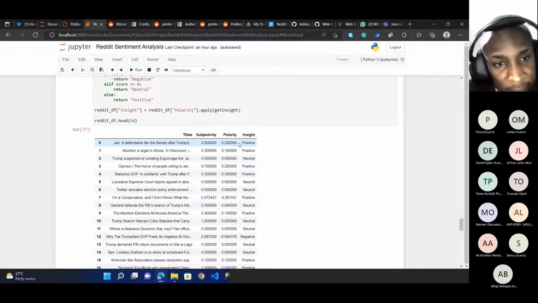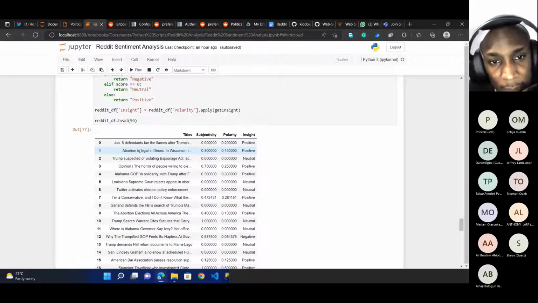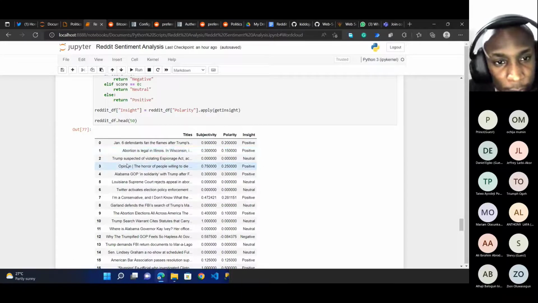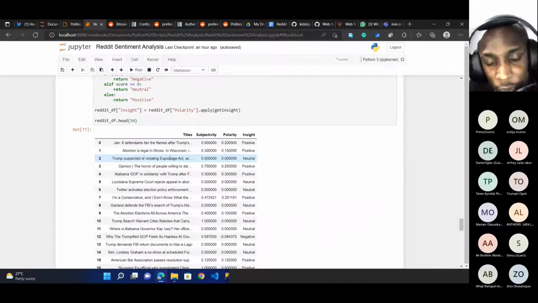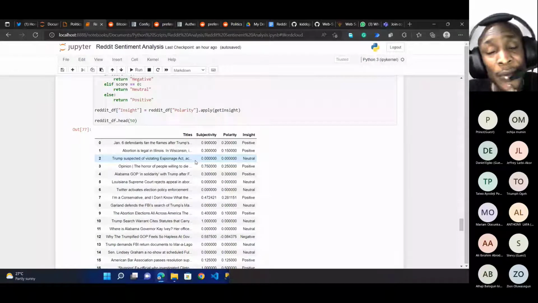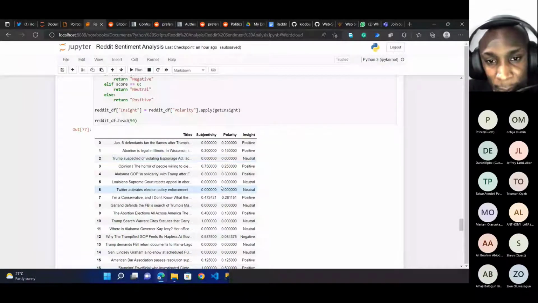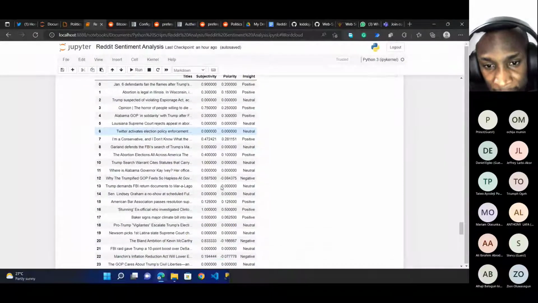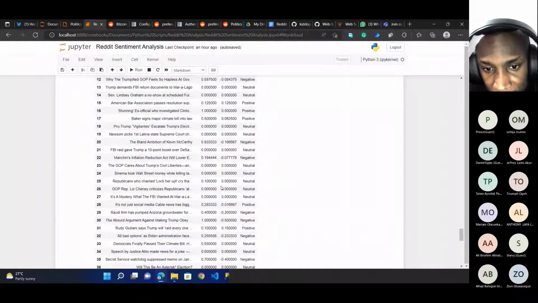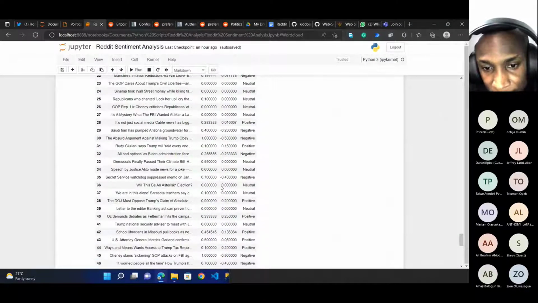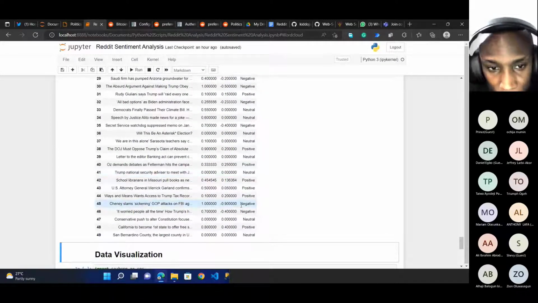this one is giving more positive. Abortion is illegal in Illinois, this one is positive. Trump suspected of violating espionage acts because they said they found some document that has to do with national security or something. It's neutral to positive. Let's look for any negative. Okay, yeah, I can see negative, right? Okay, cool.